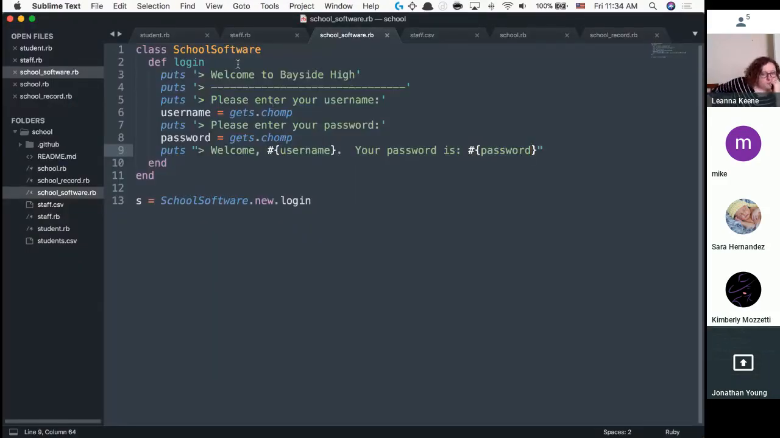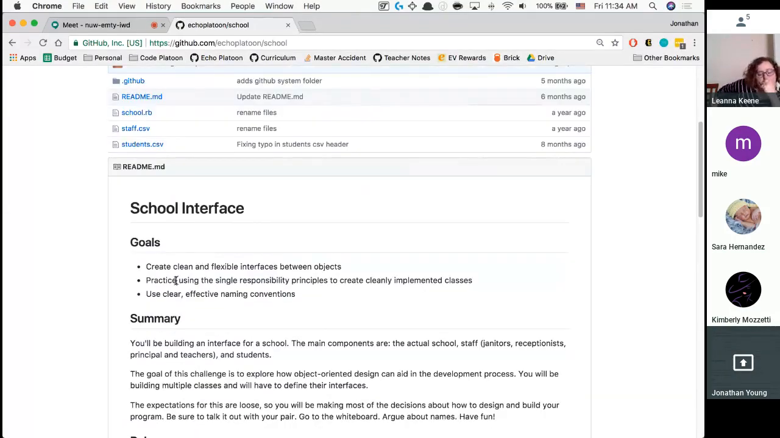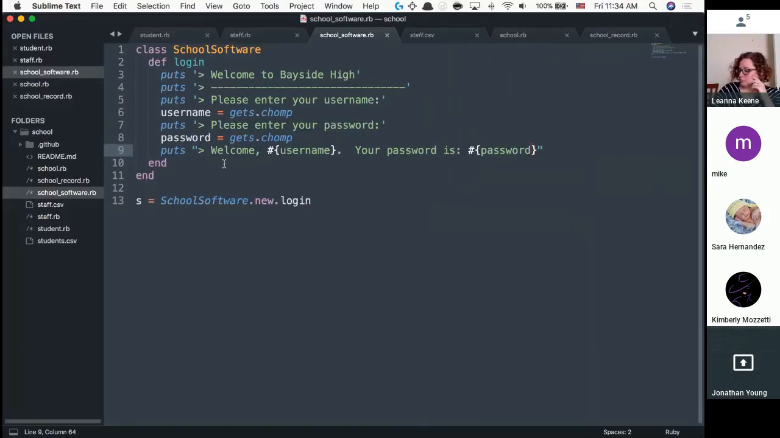And this is the part where, when we go back to the README in terms of the learning objective, it's like, how do we interface between different objects? As of right now, I'm able to create a student and create new staff members, but I'm unable to save them to the database. I'm unable to check against their information. This is where we start talking about single responsibility classes and everything like that.